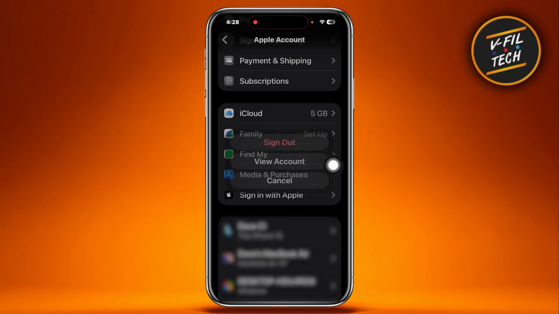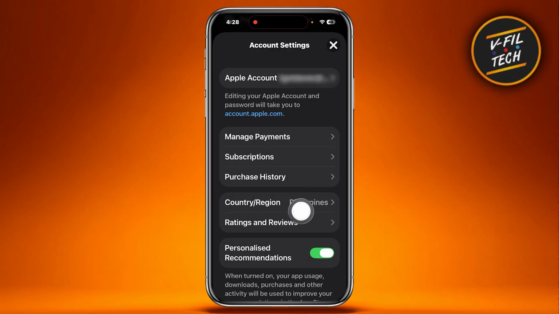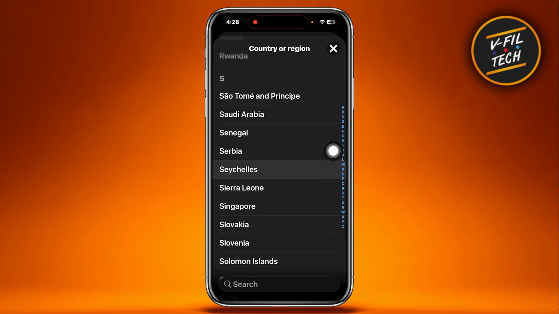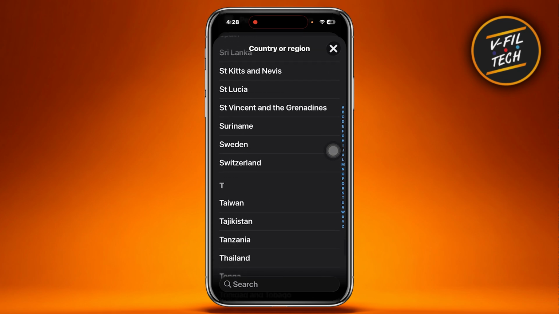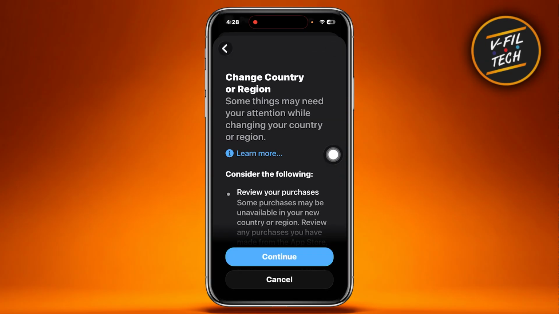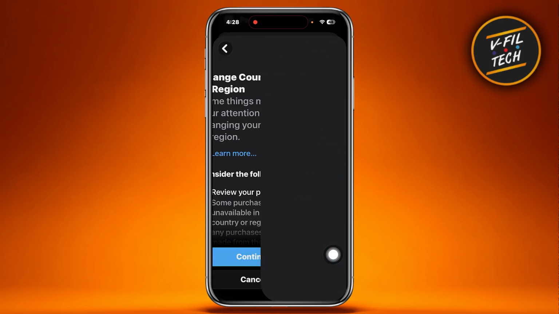Click view account right here, and then from here you have country/region. Go ahead and open that one. Once you've opened that, I want you to go ahead and choose the designated country that you want to choose. Say for example, in this case, I'm going to go ahead and choose United States and click continue right here.